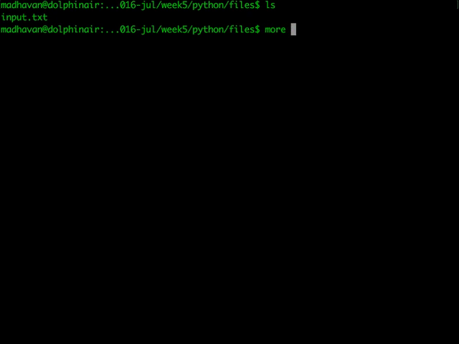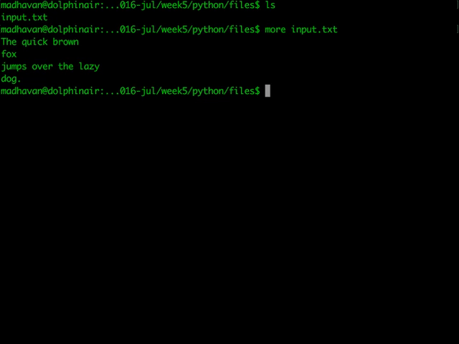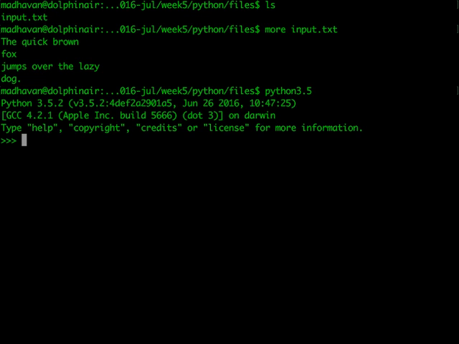So here we have created a file called input.txt, which consists of the line: the quick brown fox jumps over the lazy dog. Now let's open the Python interpreter and try to read lines from this file and print it up. So we can say, for instance, that f is equal to open input.txt in read mode.